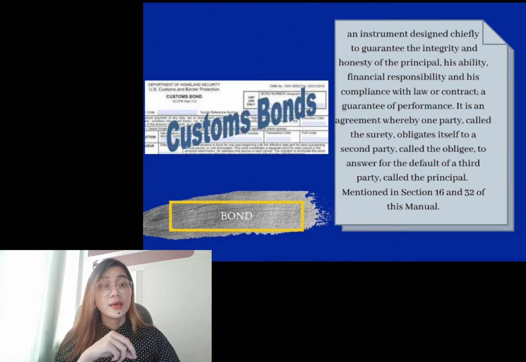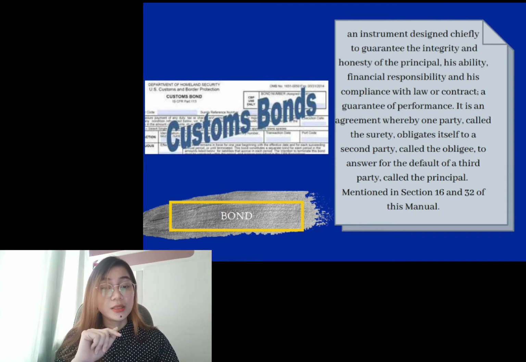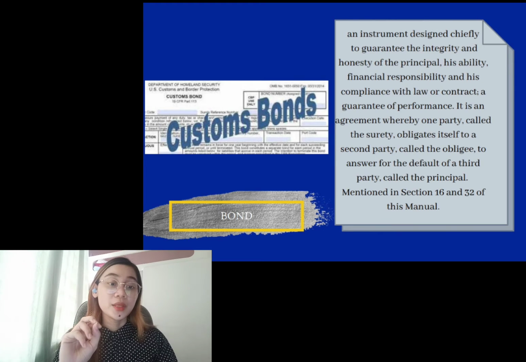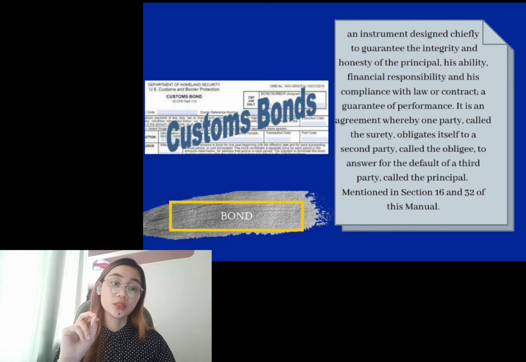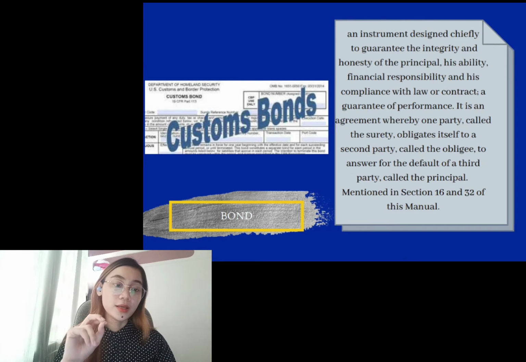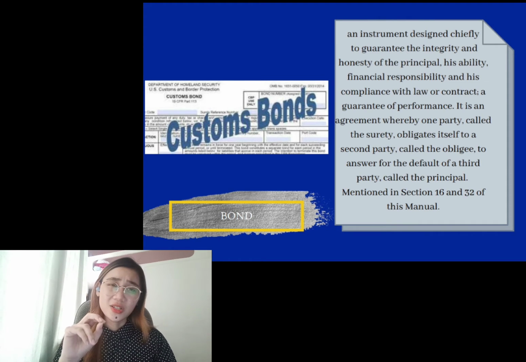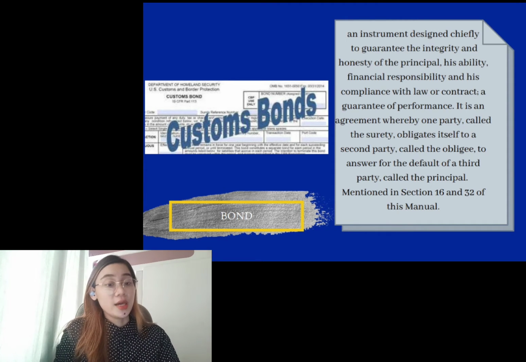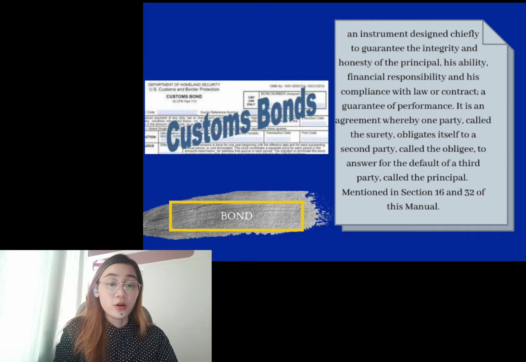And bond. It is an instrument designed chiefly to guarantee the integrity and honesty of the principal, his ability, financial responsibility, and his compliance with law or contract, a guarantee of performance. It is an agreement whereby one party, called the surety, obligates itself to a second party, called the obligee, to answer for the default of a third party, called the principal. It is mentioned in sections 16 and 32 of this manual.